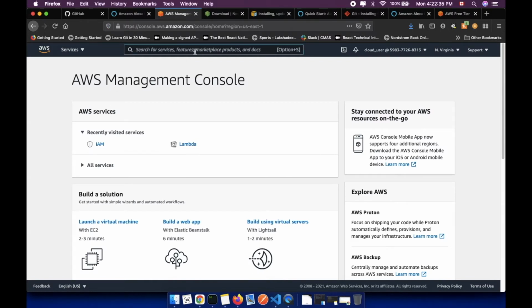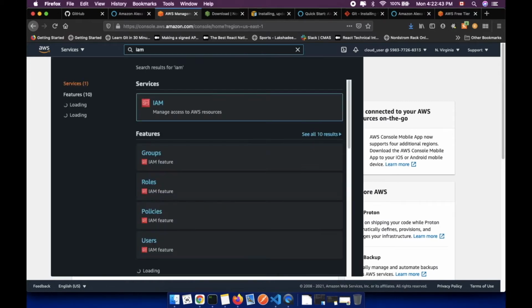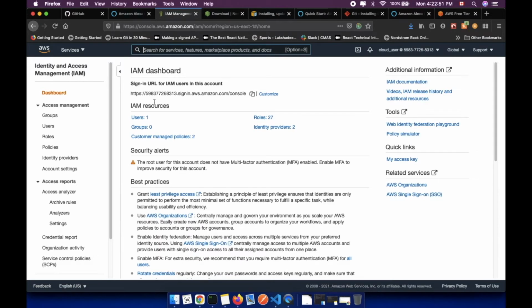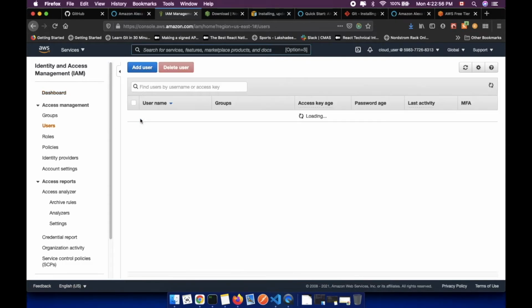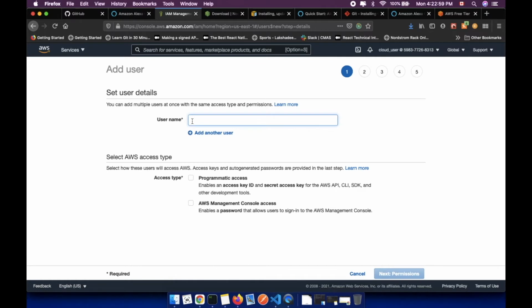So we need to have an IAM user for this particular project. So I'll go to type IAM. So IAM is basically Identity Access Management for AWS. So I will create a user, add user. So let's choose any username that you like. I have used my name, Shoban.